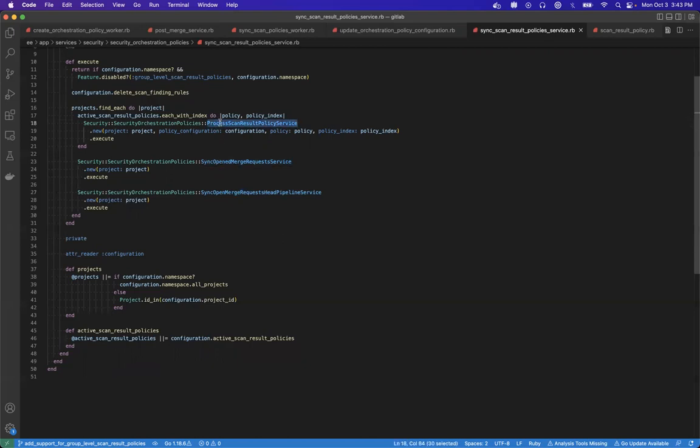For the first one, remember we had the scan policy in the YAML file inside the security project. Process scan result policy service is going to get the information from the policy YAML file, and it's going to generate the project level approval rules. So let's look into it.